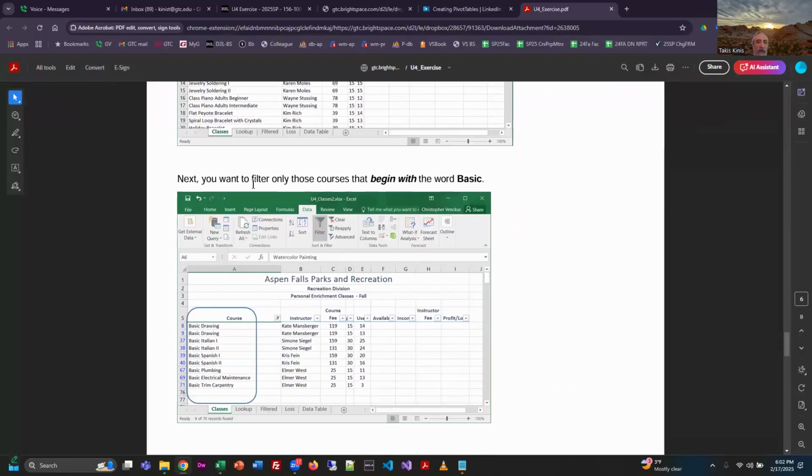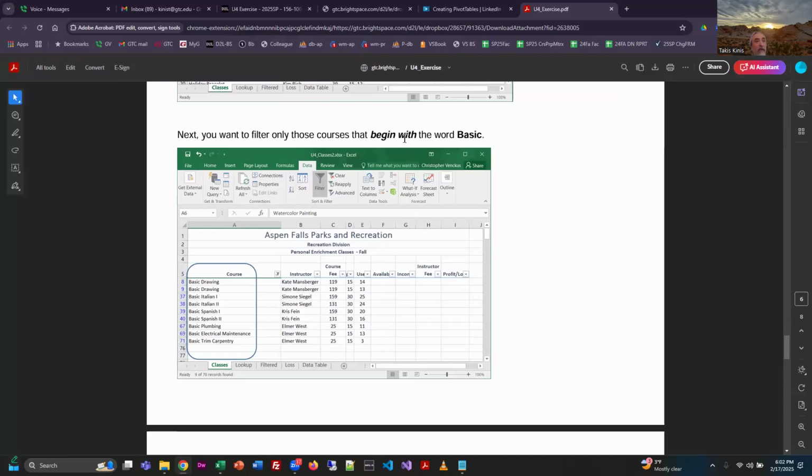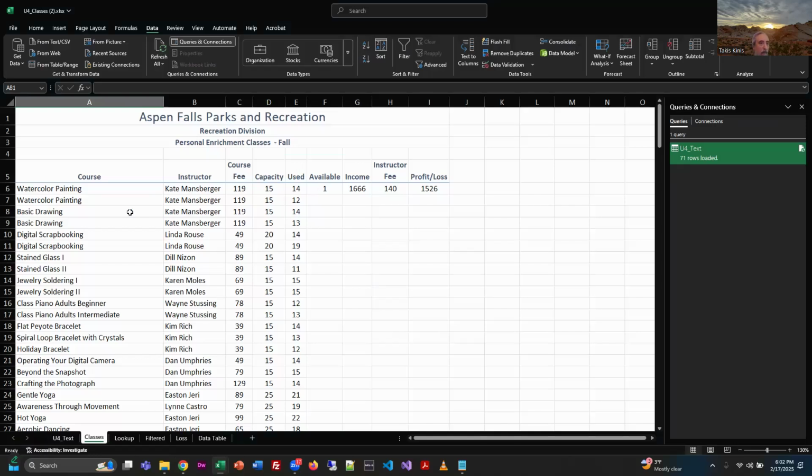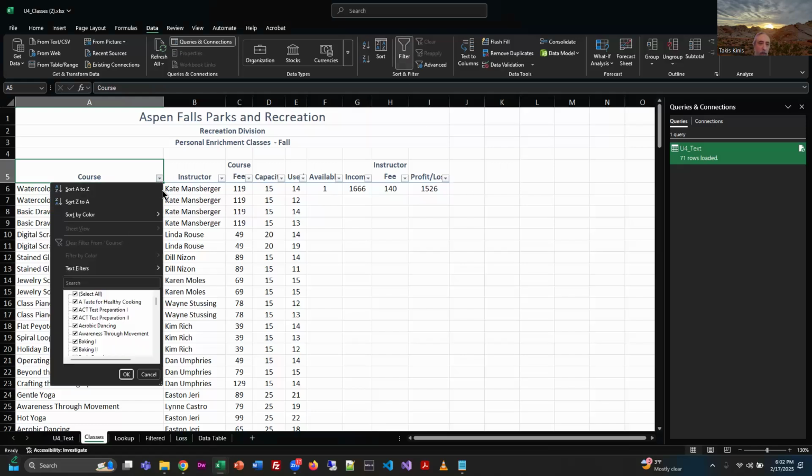All right, so next we want to filter for courses that begin with the word basic. This will have us building a custom filter. So we want to filter stuff in this column. You can go to the title, you can go to any part of the data. Go ahead and hit filter, and let's do a text filter. Notice how it's recognizing that it's text. And notice some of the options here: equals, does not equal, begins with, ends with, contains, does not contain, or a custom filter. Once again, they'll all end up bringing up the same dialogue basically.